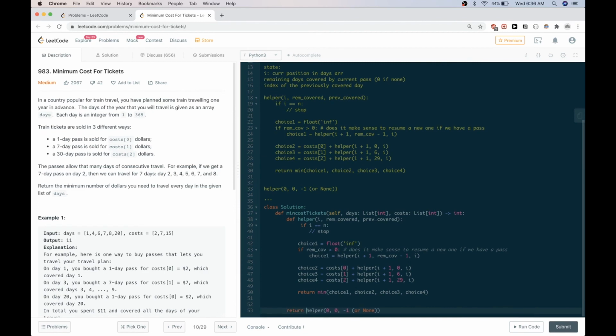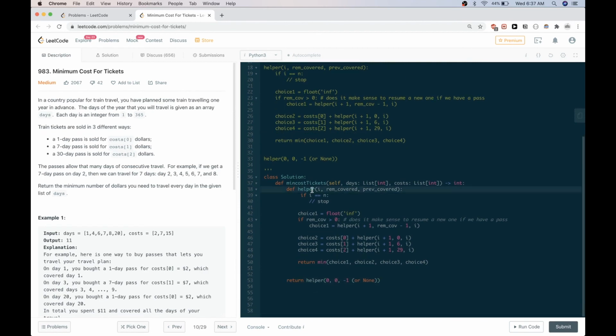Return that. Then here we need to return 0. So what should we return here when we are done? 0, yeah. No cost.